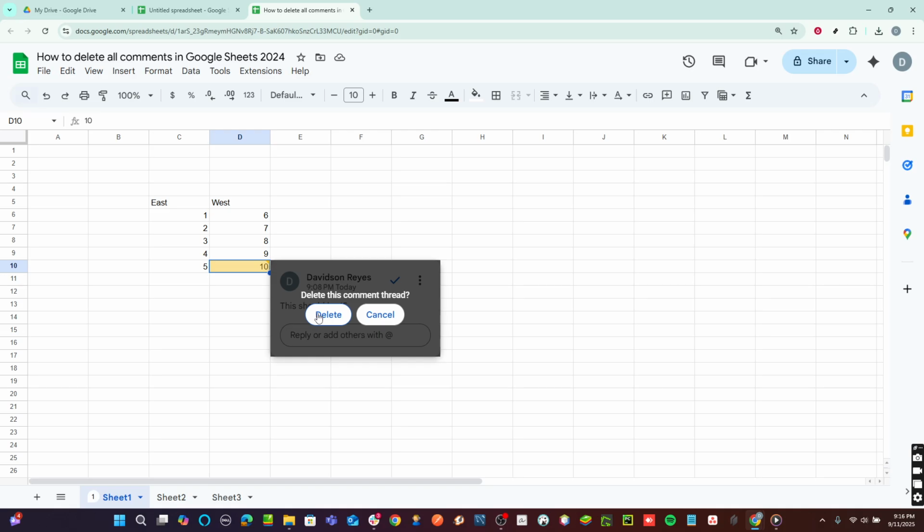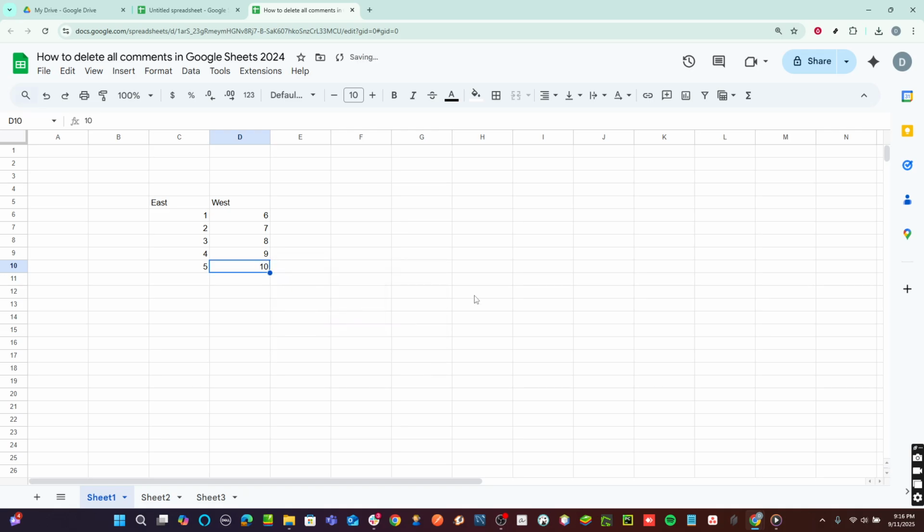Once you've gone through each cell and removed the comments, your sheet should be much cleaner, making it easier to read and analyze the data without distractions. Remember, keeping your data organized and free from unnecessary comments can enhance not just your workflow, but also the experience for others who might need to collaborate with you on the same document.